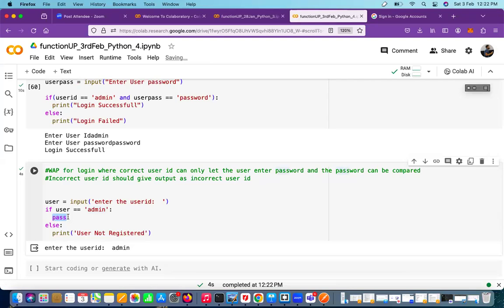So what can I do? I can pick the password over here. So user_pass equals input, not unput, it is input, enter password.